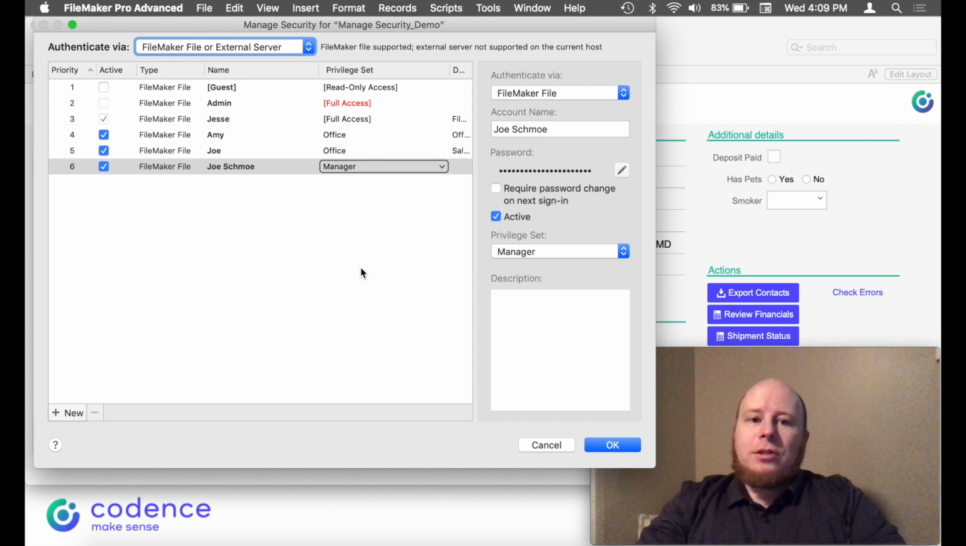So that is some of the new changes in the managed security area of FileMaker 18.